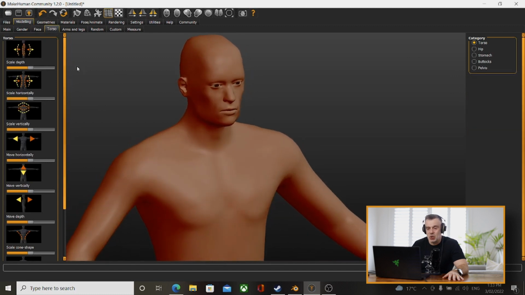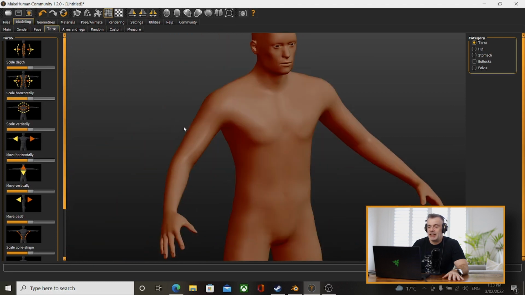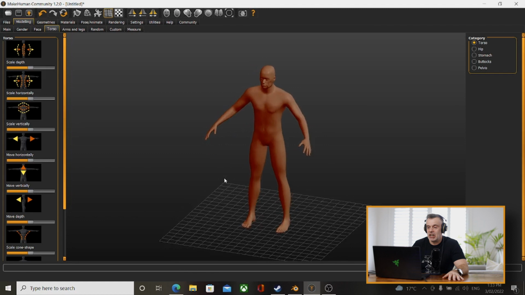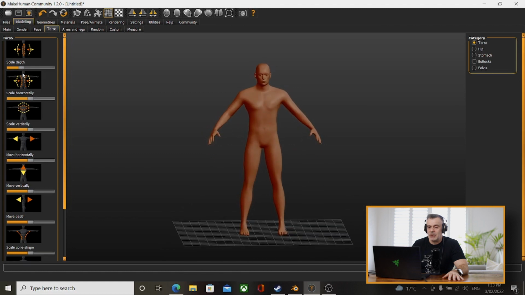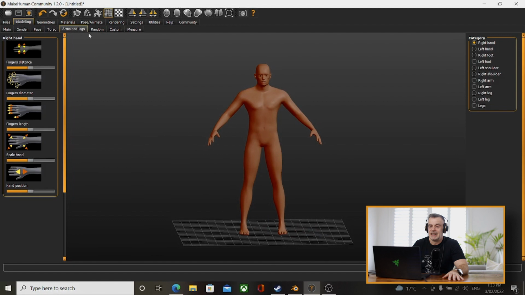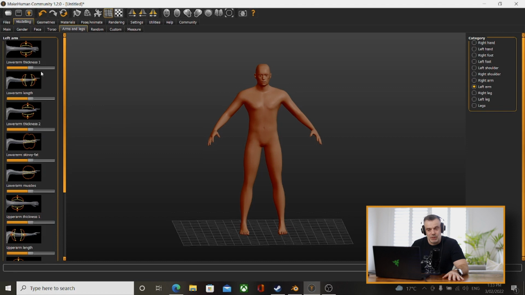The next option is torso, and we'll scroll out again so we can see what's happening as we make these changes. There's a scale depth option, horizontal, vertical. It was kind of funny. So you can really go in here and customize it to your heart's content. Arms and legs, you can change the characteristics of the right hand and left hand, the feet, the shoulder, the arms, the legs. And there's so many parameters in here, which I won't spend a lot of time on because I'm pretty much happy with this default look of my avatar.